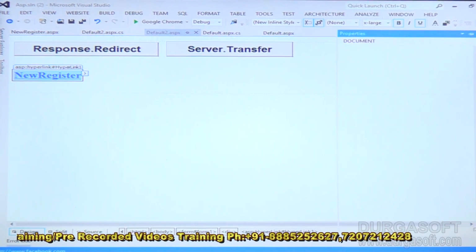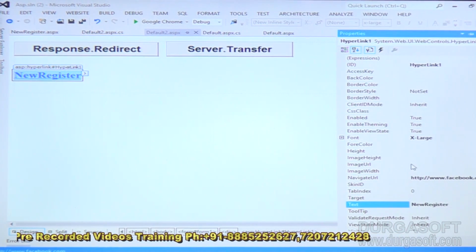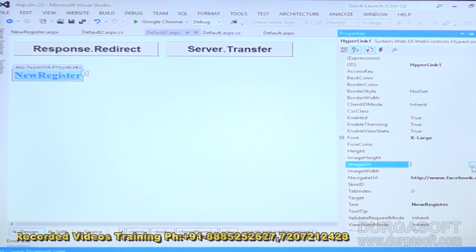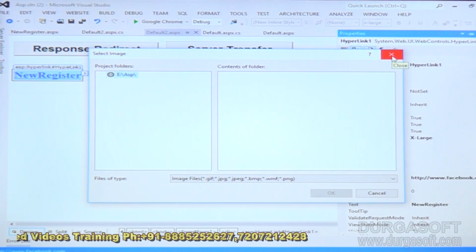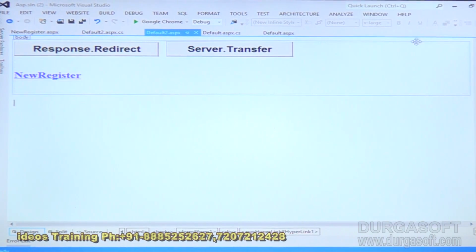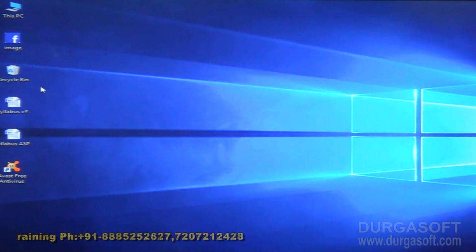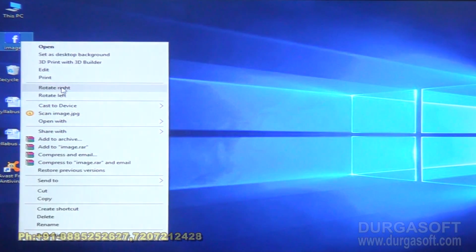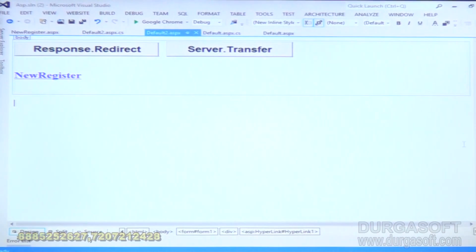Now go to properties, and for uploading an image to the hyperlink control, we have the ImageUrl property. Click on the ellipse button. The image is not there yet, but where should I place that image? In our web page. So where is the image? Actually, the image is here. Copy this image and let's place it into your website.